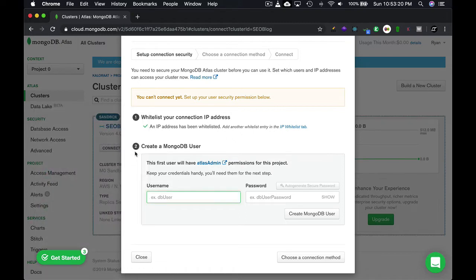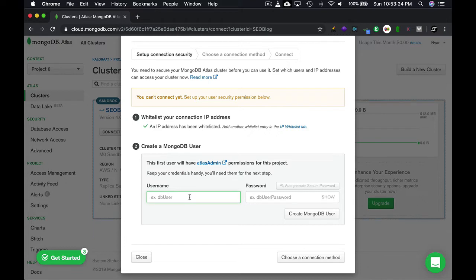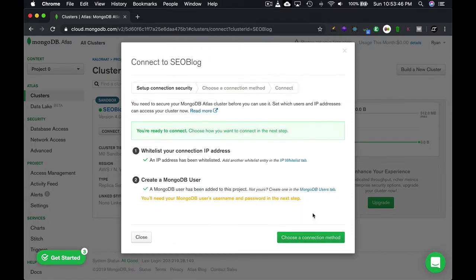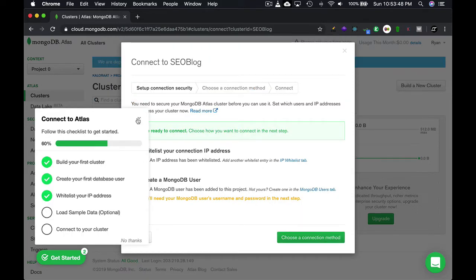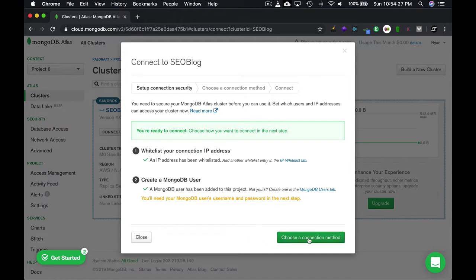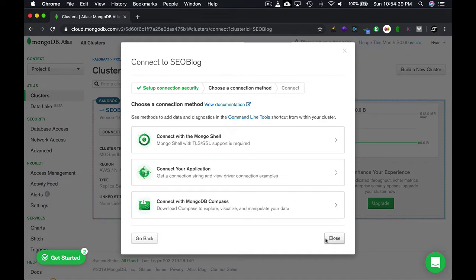All right, next we're going to create a MongoDB user. This is going to be the admin user. Give it a name, let's call it blog admin, and let's give it a password of 123456 Ryan. Now let's click on choose a connection method and pick this option, connect to your application.